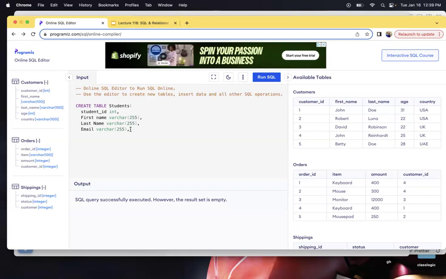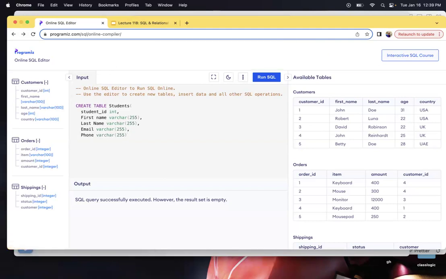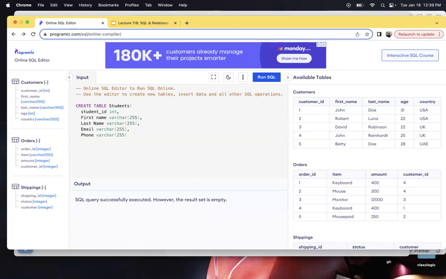Okay, so moving on, we had email, and lastly we had phone. So for phone, I'm gonna call this a character as well, because I don't really need to do a lot of mathematic operations with that. Okay, so that being said, I will write down the primary key now. So primary key is gonna be, okay, I think I need some space. Looks better.